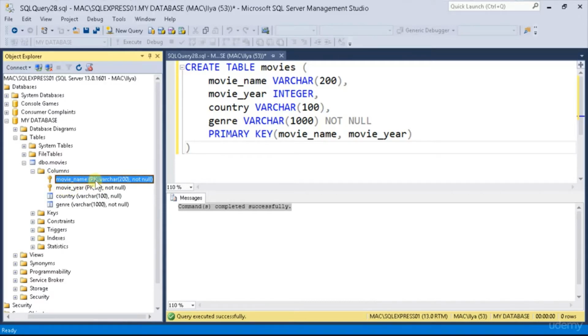So we have movie name, primary key, varchar 200, not null. Movie year, primary key, integer, not null. Country, varchar 100, null. And genre, varchar 1,000, not null. So the only column that can be avoided, can be void, is country. Everything else has to have some value in it, some information in it. Then in the keys we see the unique primary key for this table.